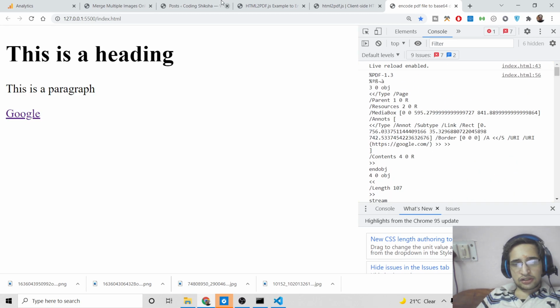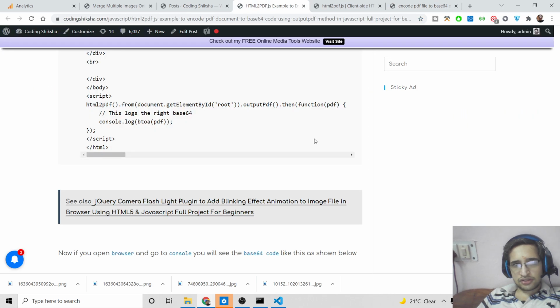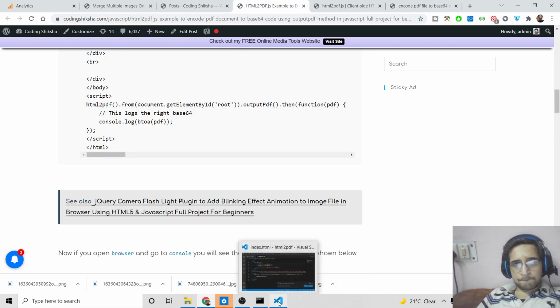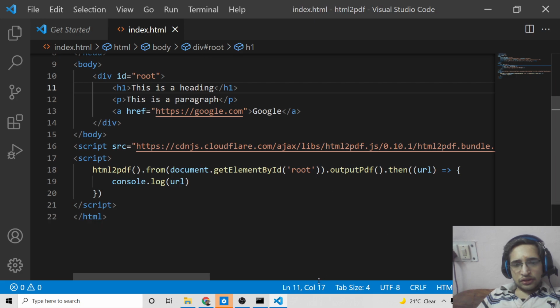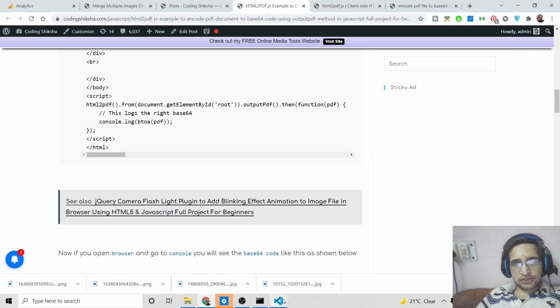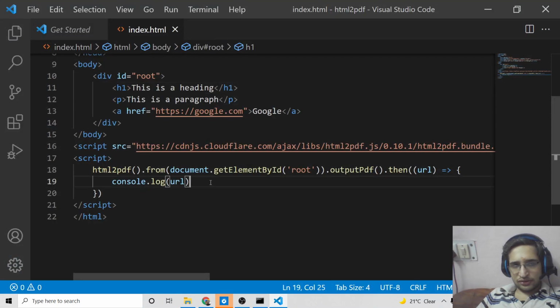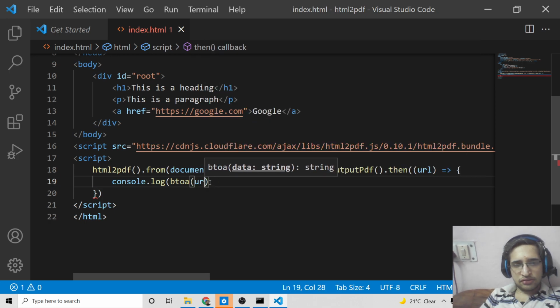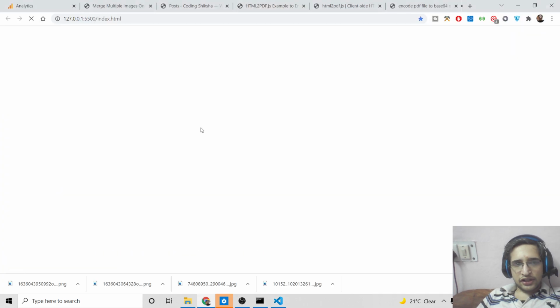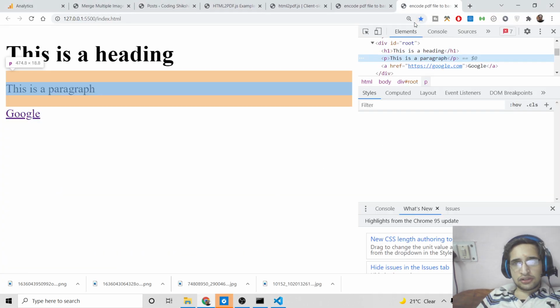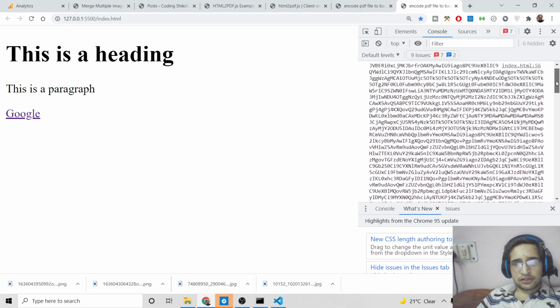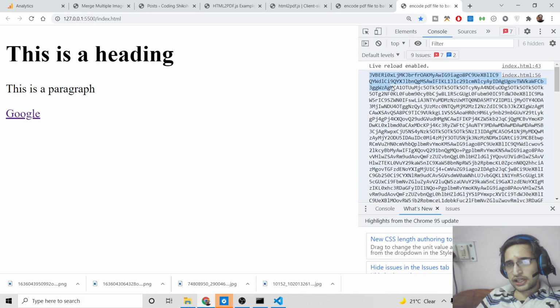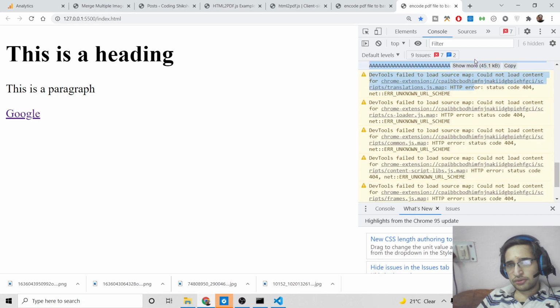it is saying some error has taken place. Let me just see. Oh, sorry. This is a promise function here, and now we need to convert this by using the btoa method, and here we need to pass the URL. This will convert it to a base64 URL. That's it. If I again open with live server, you will see in the console this is a base64 code, guys. You can see this is the whole base64 code here.